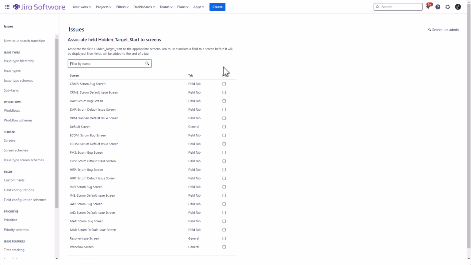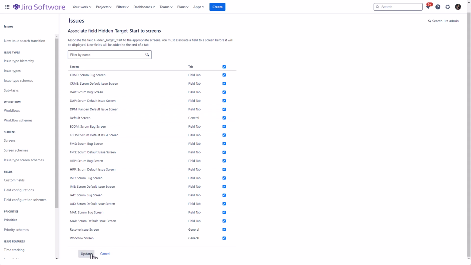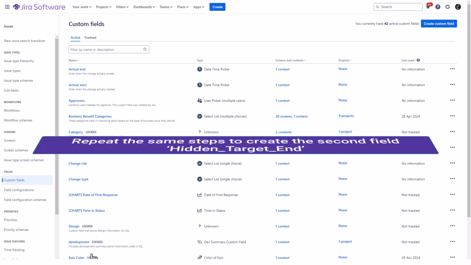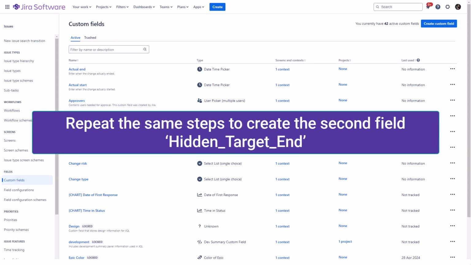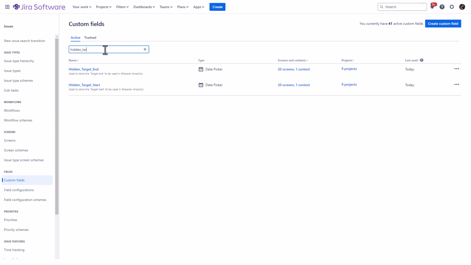After creating the first field, Jira will ask if you want to assign it to specific screens. For our purposes, I will assign it to all relevant screens so it is available across all our projects. Repeat the same steps to create the second field, Hidden Target End.